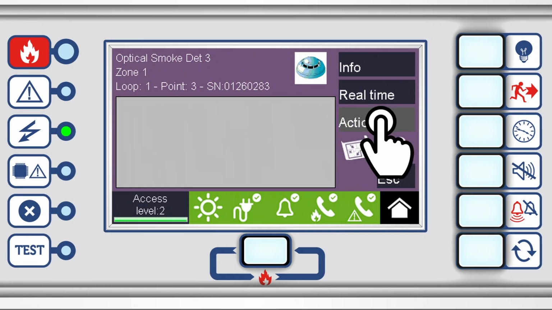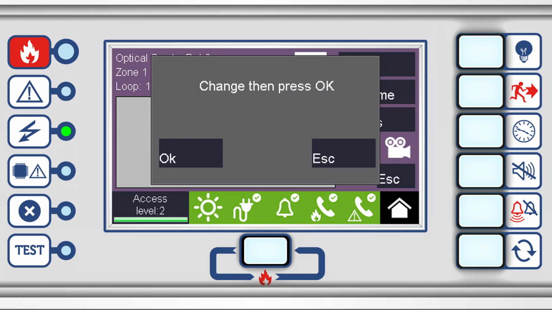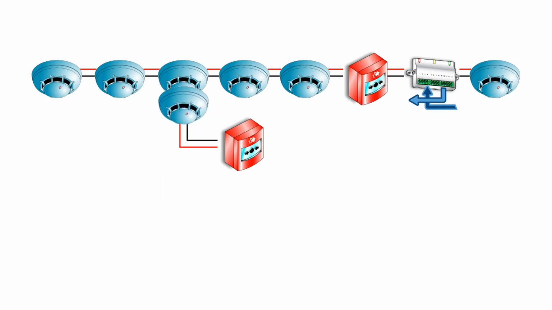Click on Actions, then click on Change. Panel asks for a super user code, 00002 at default. You can replace the device. With this procedure you can replace only devices of the same type. For example, a smoke detector with another smoke detector, a call point with another call point, and so on.